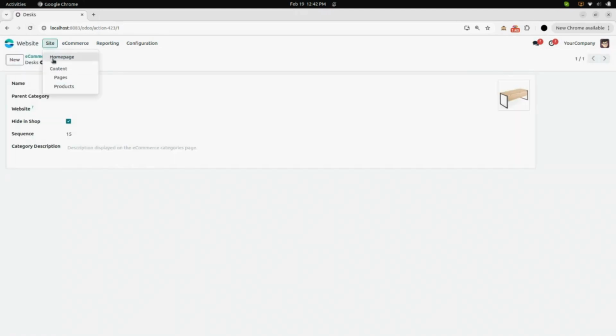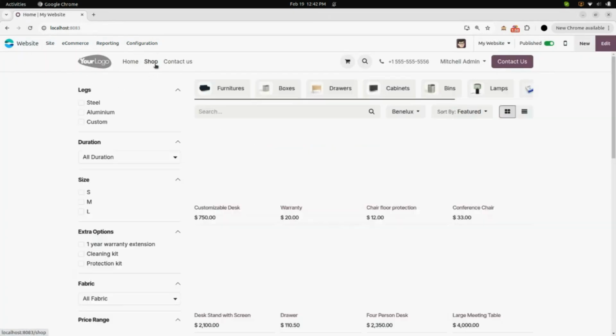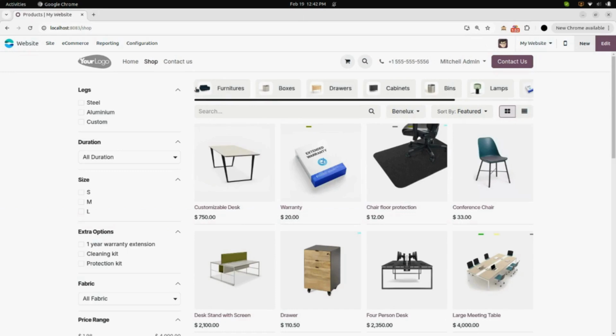Now again, we will go into our home page. In shop, now in the categories, you can see the desk category disappeared from your shop.